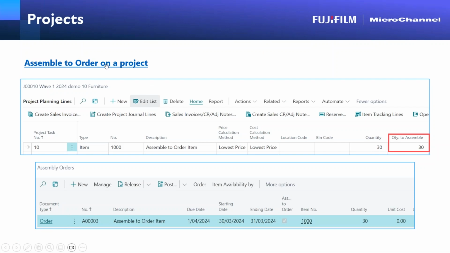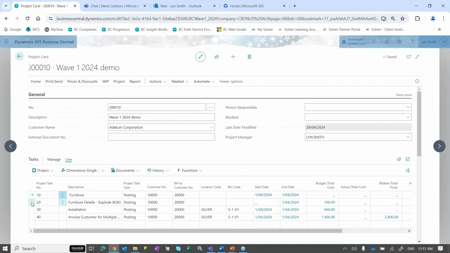So again, you can see here, assemble to order on a project. We literally just put in the quantity, put in your quantity to assemble, and it creates those orders in the background. Now the other one was actually assembling, what was actually exploding it.